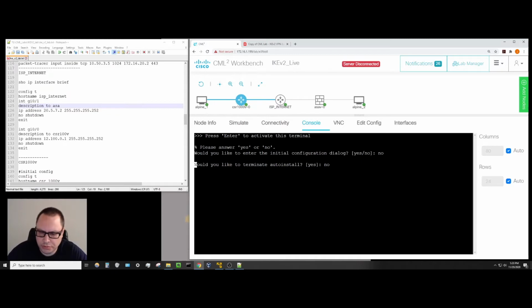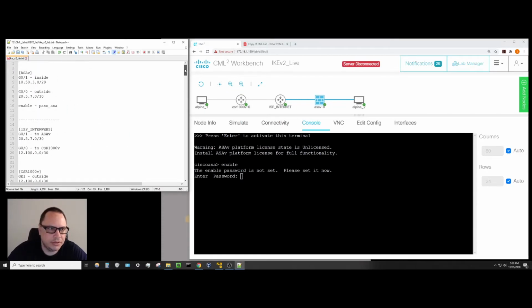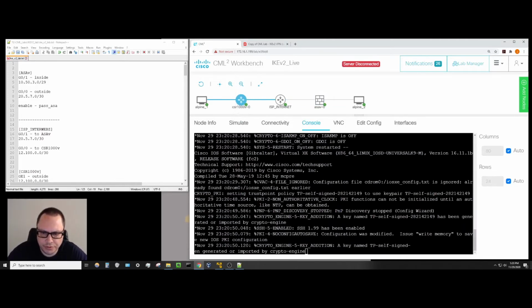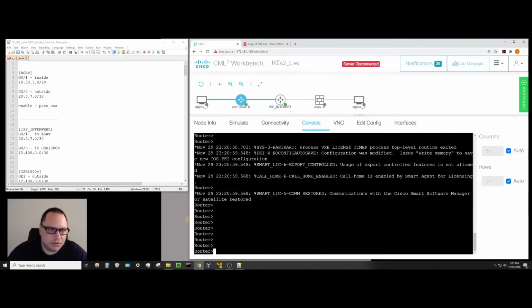And now that we got this started, we'll do the same on the ASA. So it wants me to set an enable password for the ASA, which I'm going to do as pass_ASA. Okay, so this ASA will be ready to configure. And it looks like the CSR is as well.